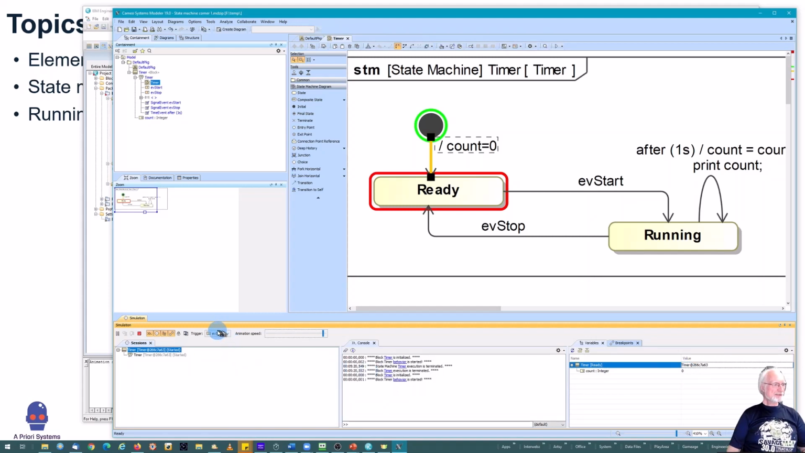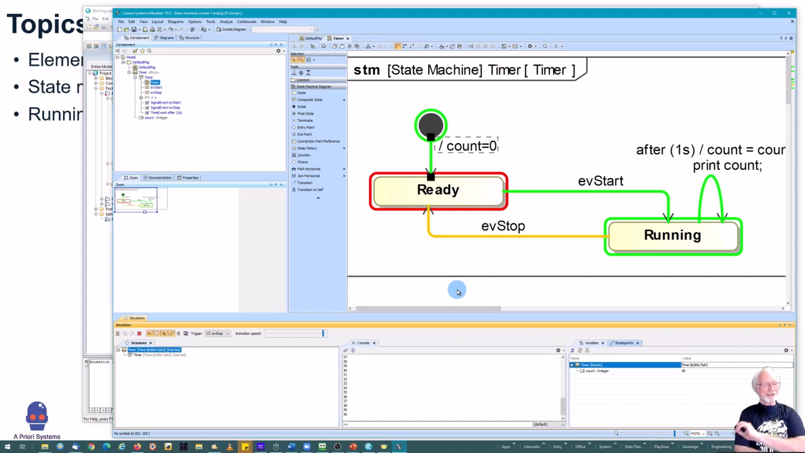Now we can select EV start, and we'll still in the running state, and then we see it in fact is running. Every second is printing an output. I can go back to our context, and I can now do a stop. There we go. Stopped. Okay, so that's some of the joy that is Cameo. But now we got the machine running in both cases.